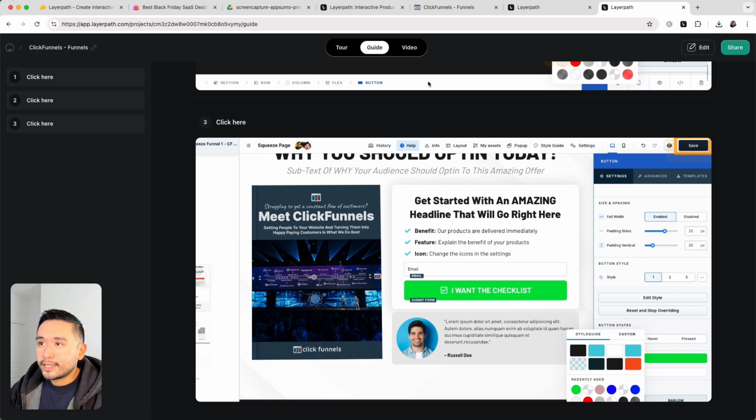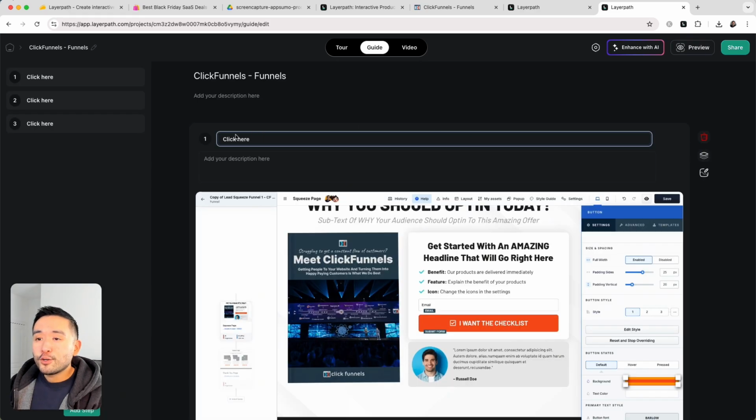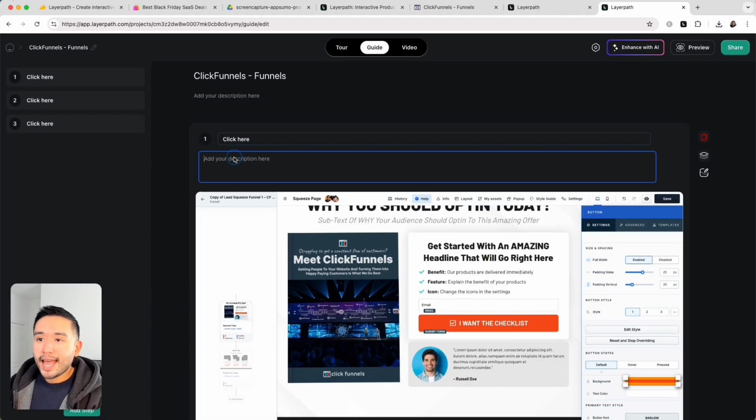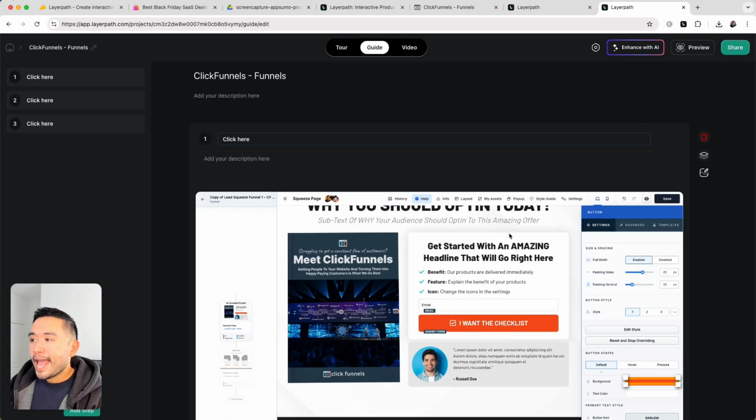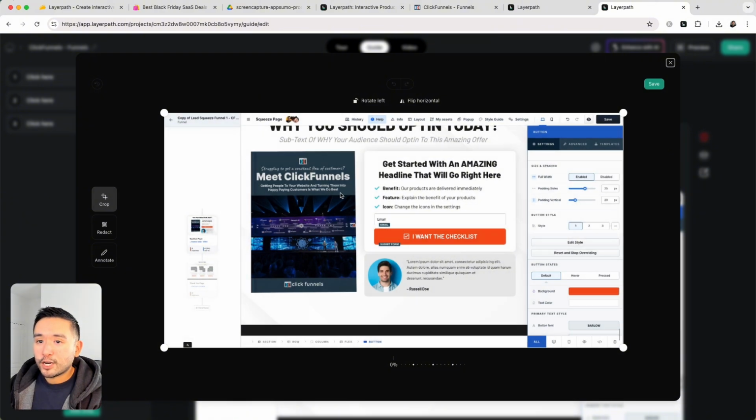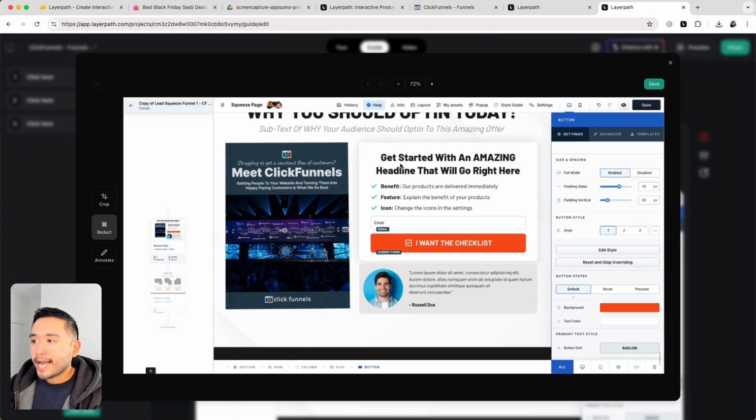So if you want to edit this guide, just click on Edit and you can change your instructions, add a description for each part of your guide. And you can even duplicate a slide or edit it even further by cropping it. You can redact certain things that you want to keep private, like maybe this, you could redact that.